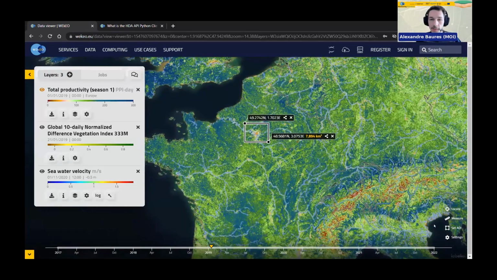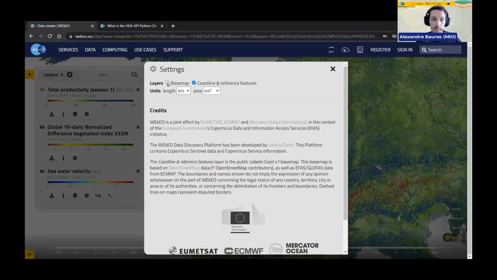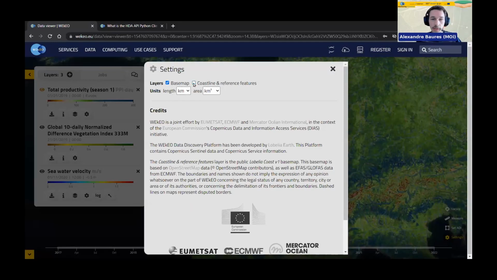And then you have the setting button to show or not the base map or the coastline and reference features. You can change the units from kilometer to miles, and same for the area. And you have the WEkEO credits.